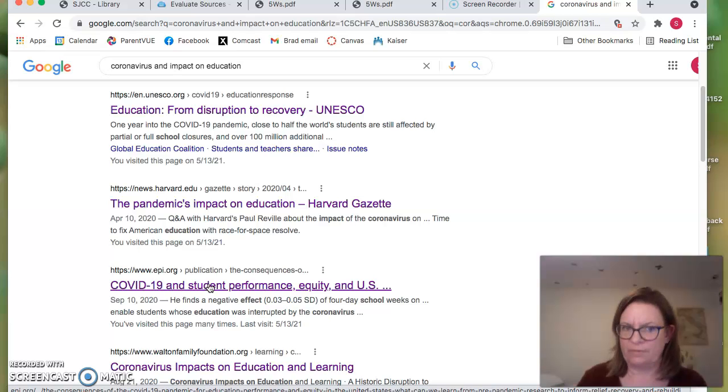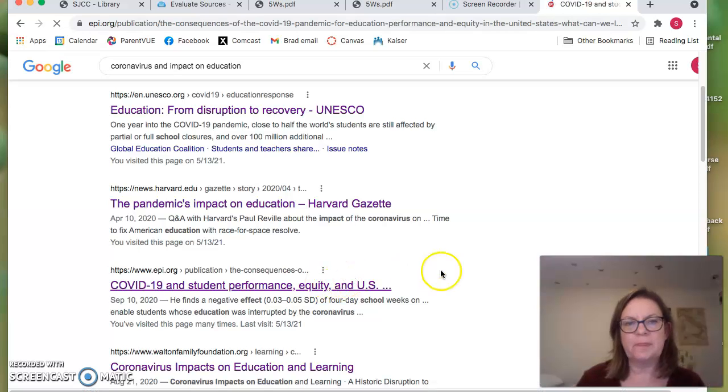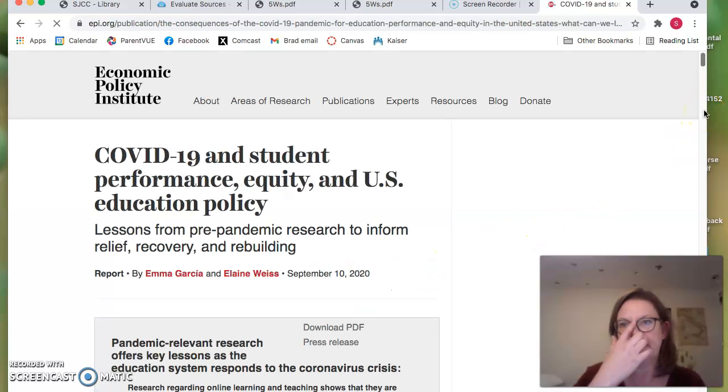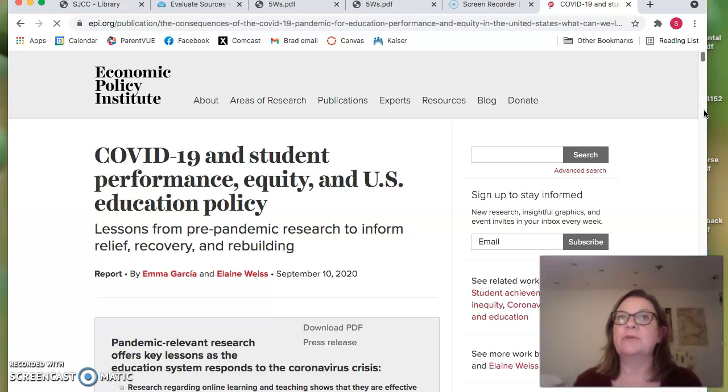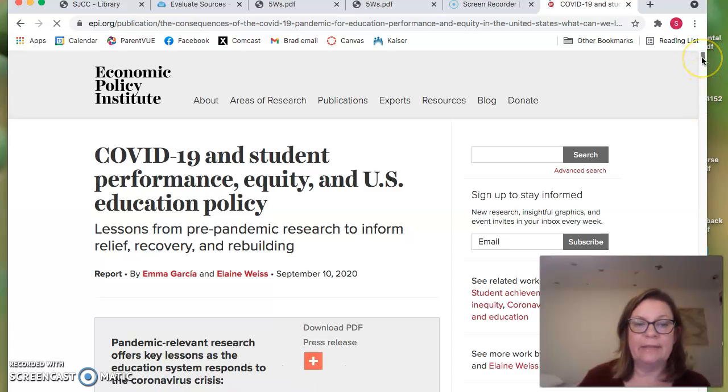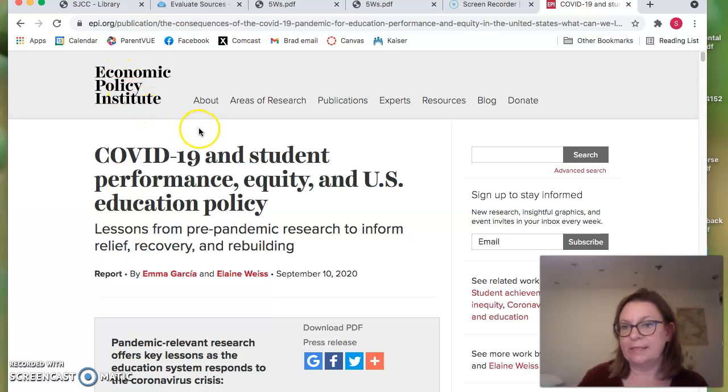www.epi.org, which I'm not familiar with, but I like the title, COVID-19 and Student Performance Equity. I like where that's going, so I'm going to click on that. When we look at this page, we want to think about all those W's: the who, the what, the when, the where, and the why. Right off the bat, I can see that I have two authors here. Their names are clickable, so I can click on them. It'll probably give me their background. It's the Economic Policy Institute, so I don't know what that is.